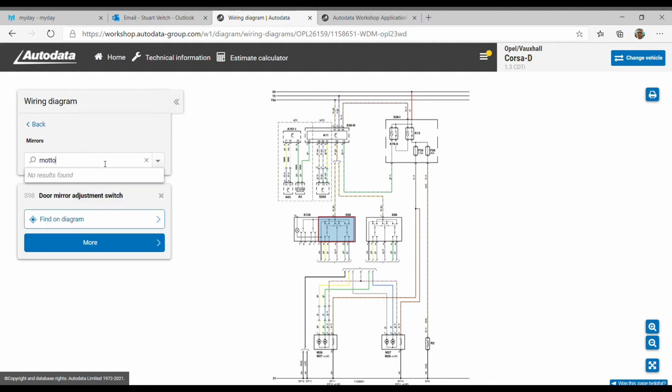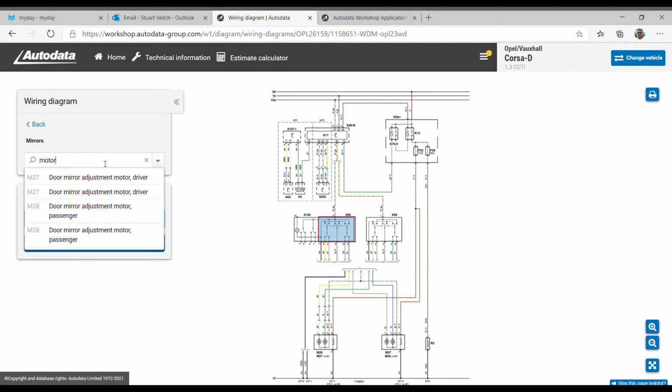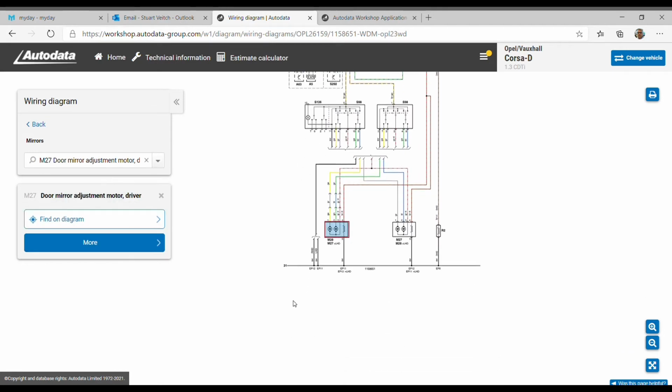Put it in, motor. Would help if I spelt it right. Motor. Okay, door mirror adjustment on the driver's side or the passenger side. So let's have a look at the driver's side. Okay, it's highlighted this one on the page, taking me to it, and I'm guessing that, there you go, that would be the passenger side. Okay, so that's how to use the drop down menu on that side.